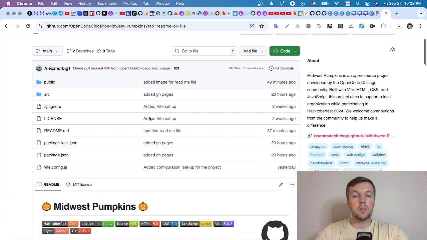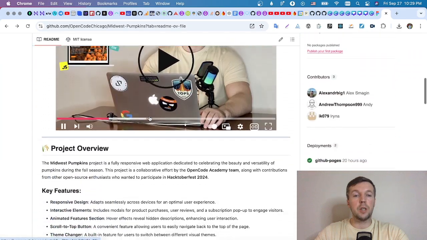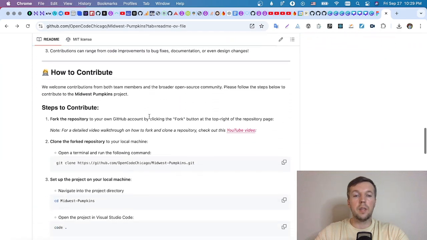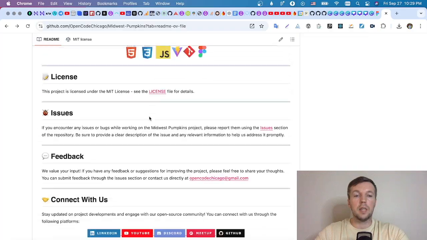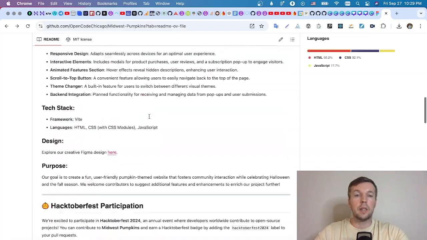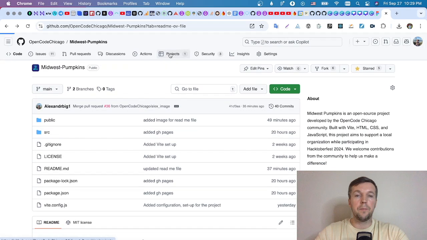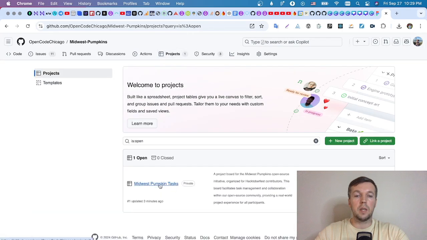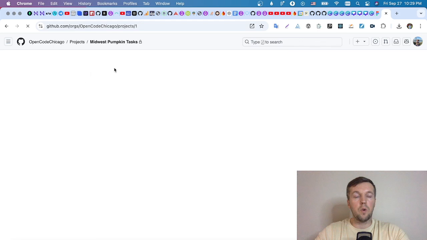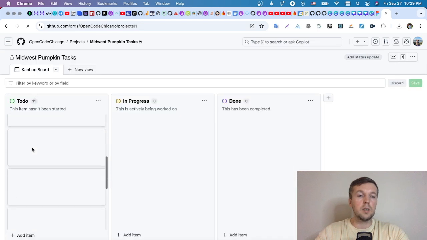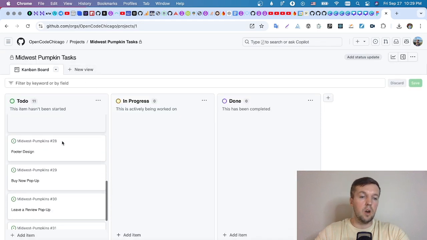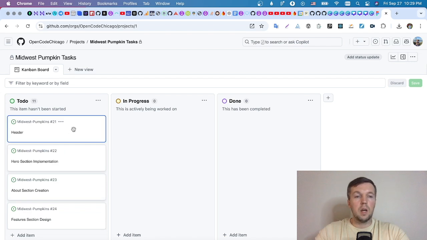Open our GitHub repository and read the documentation carefully. Here you will find all the necessary information and all the links needed to contribute to our project. Then navigate to the project tab. Here you will see the Midwest Pumpkin tasks. It's a Kanban board, and on the to-do list you will see all the tasks that are still open. Assign yourself, drag and drop it to the in progress tab, then work on it. When you finish it and I approve your pull request, you can move it to done.